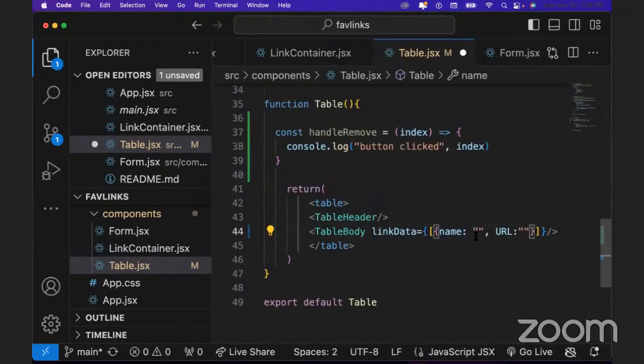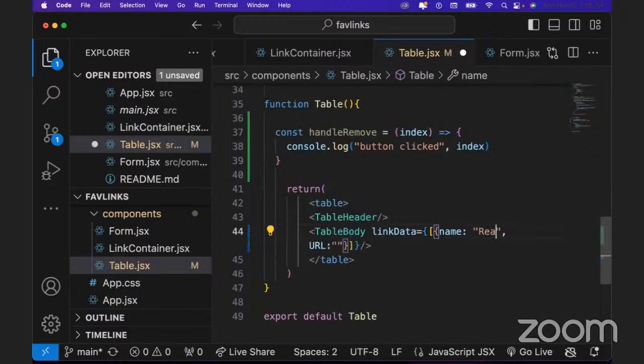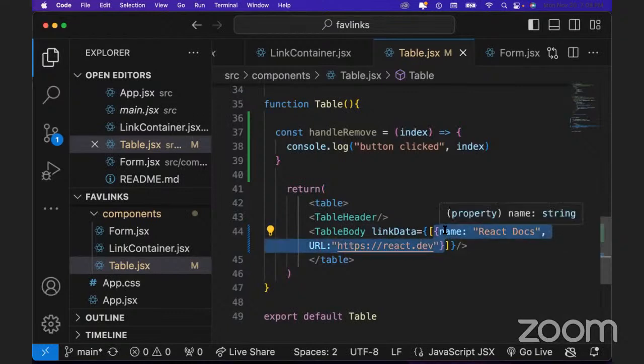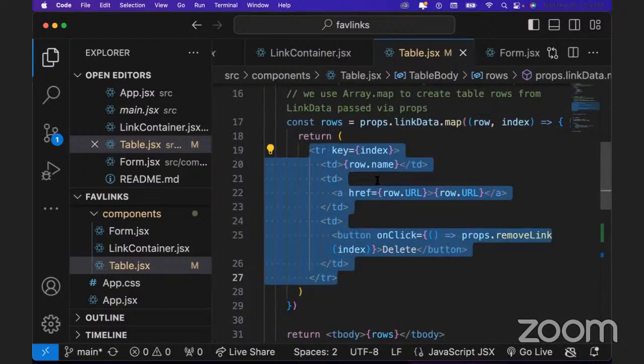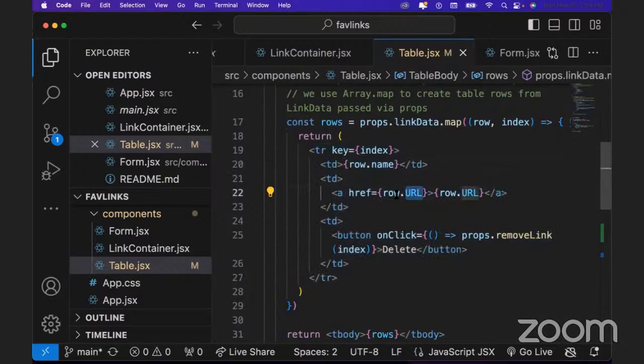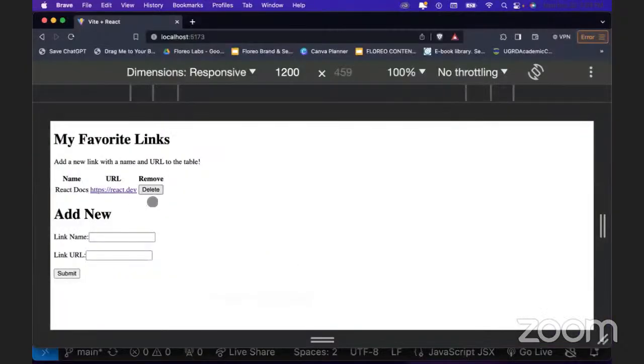So here, if I have a name and I say, let's say, React docs, and the URL is https://react.dev, right? Well, now I have defined a piece of data. That data has a name and it has a URL. Clearly, those can be strings, but it's important for me to have this whole object because the link data here is going to say, hey, with that array, I have one object for one row, and that row will be created like so. And I'm going to use the name and the URL you provided me to create that row of data for you, right?